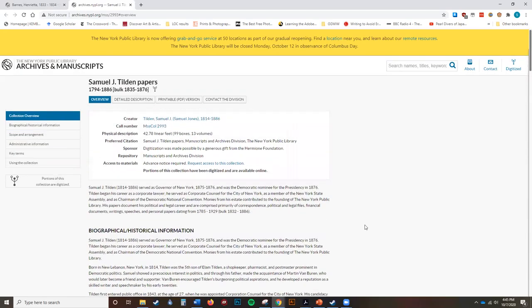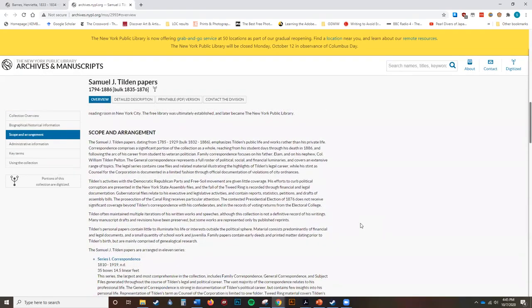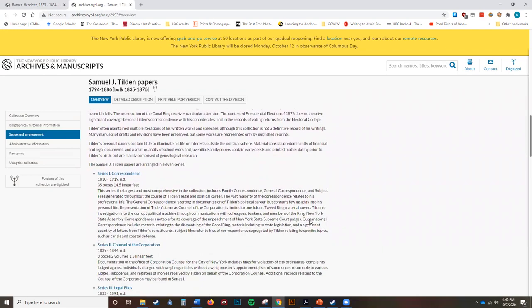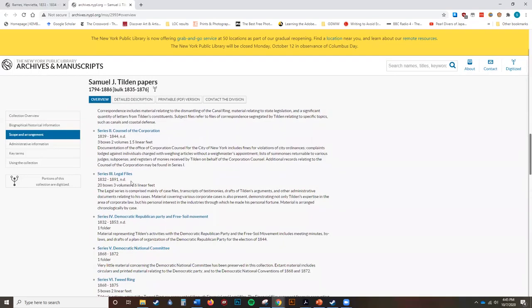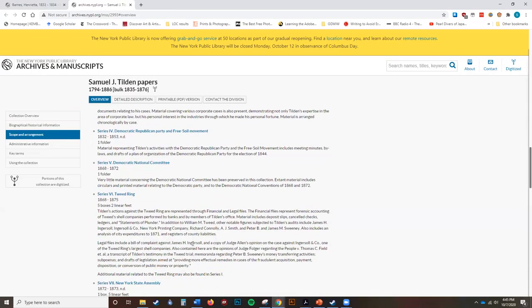Some more information about the scope and arrangement. I'm sorry, this would be the abstract, and then this would be the scope and content or scope and arrangement note. So then we have the different series listed and overviews of what is in each series.